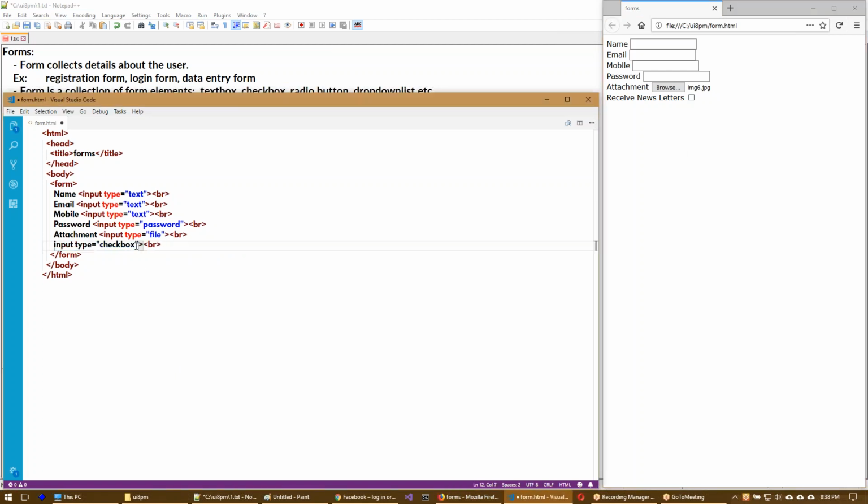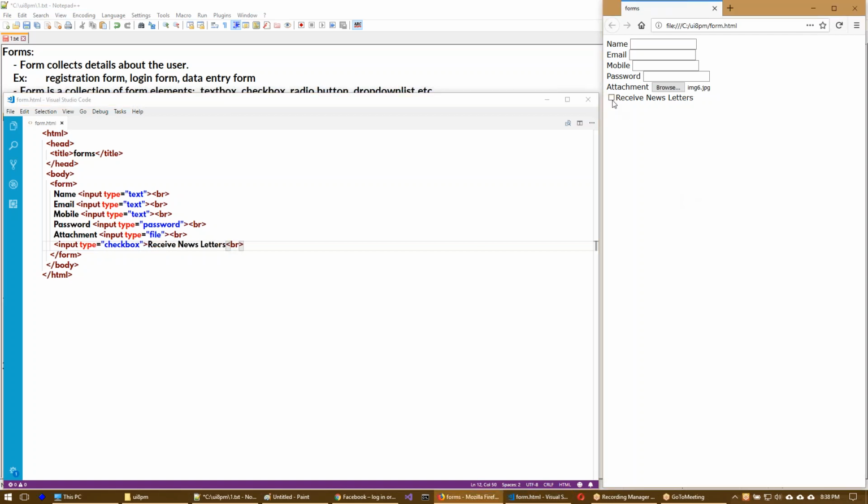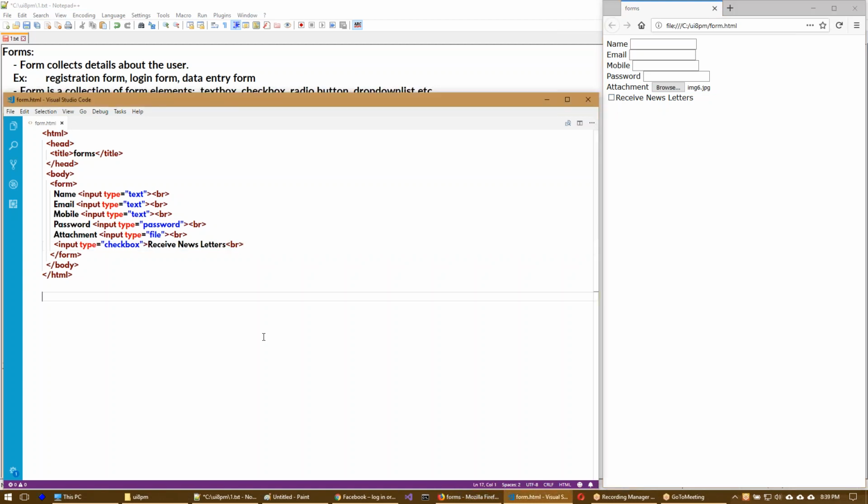Generally, the text will be displayed on the right side of the checkbox. So I'm just placing the text here. First the checkbox appears on the left-hand side, and on the right side is the description. So if the user wants to receive newsletters, he will check the checkbox. If the user doesn't want to receive newsletters, he will uncheck the checkbox. The option is his wish.